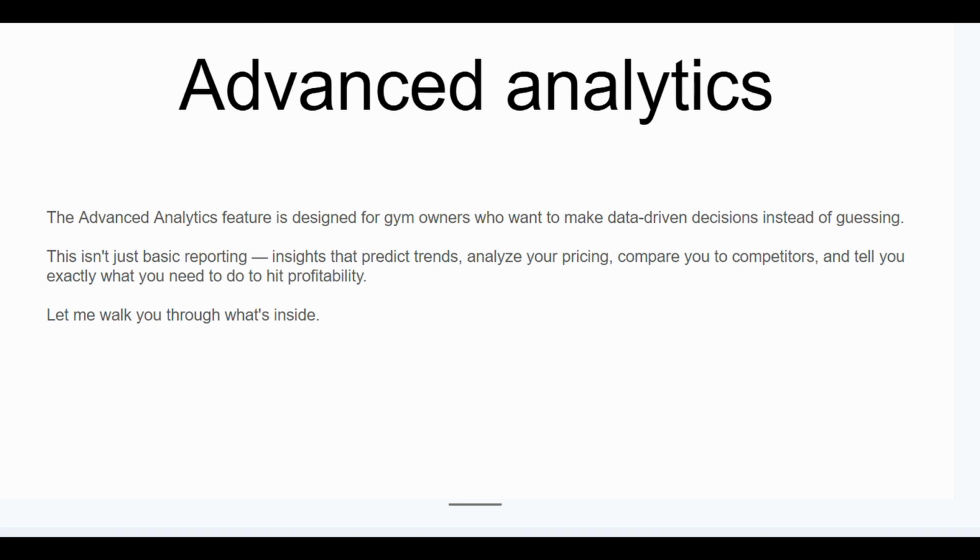Important key feature, which is the advanced analytics. All right. Now, this is for the fitness center owners who want to move beyond guessing, who want to make strategies for their business so that they can make it work, who want to make data-driven decisions that actually work in the real world. Our advanced analytics uses data to predict trends so that you can make decisions according to that.